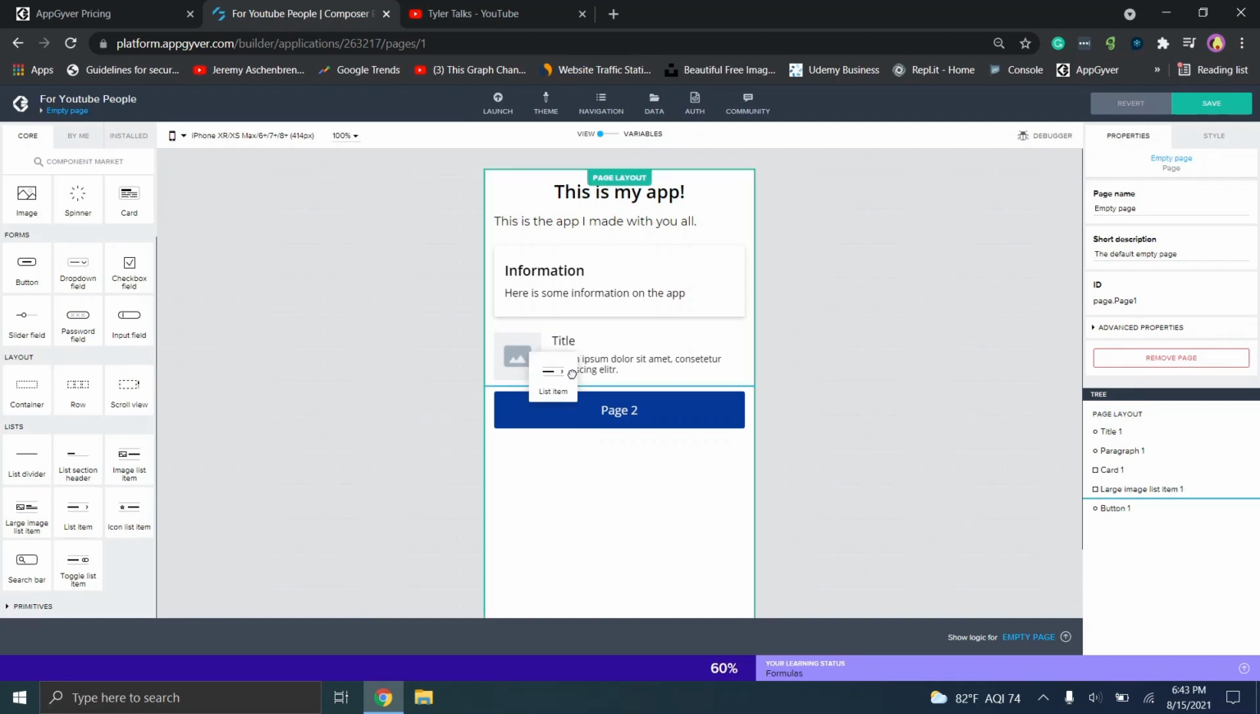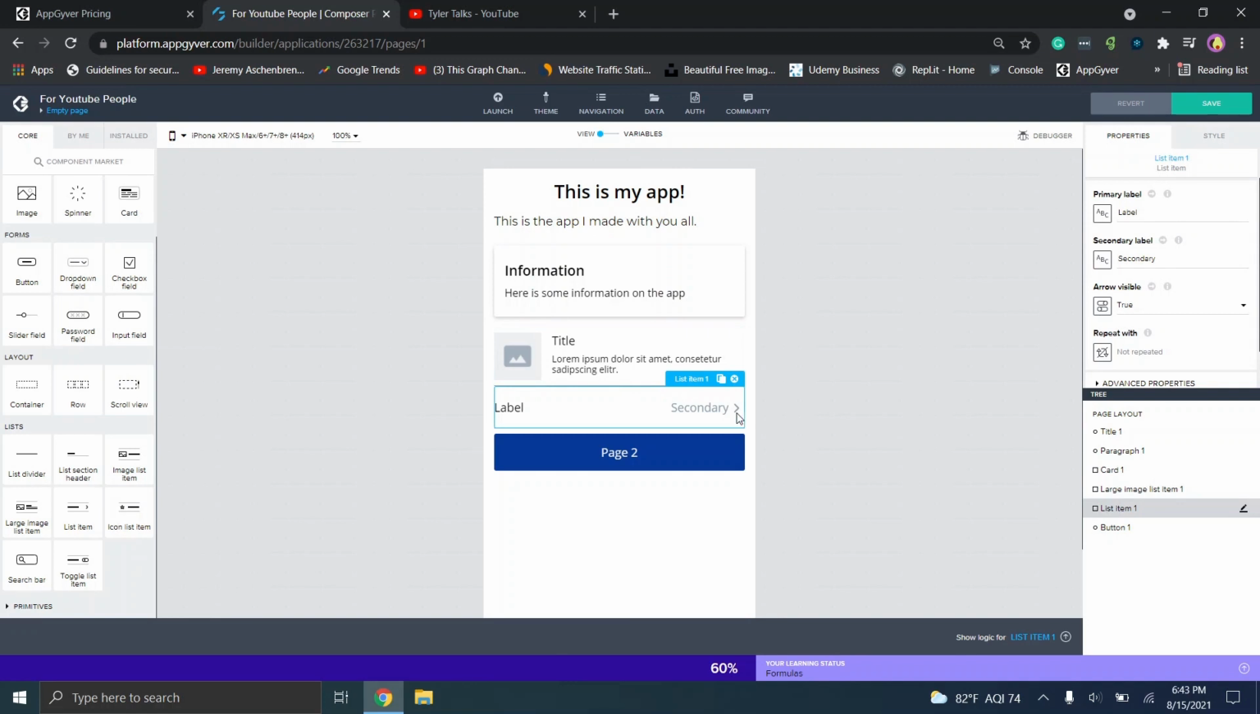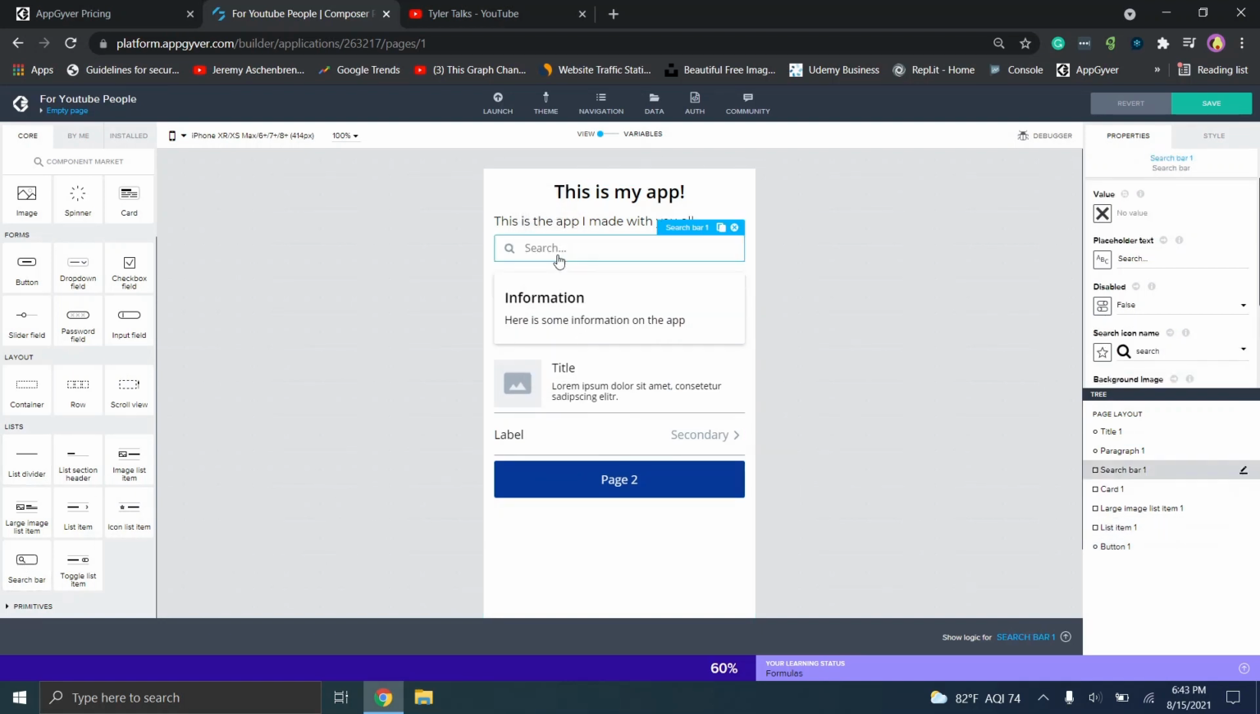You can add list items, which looks similar to what we just added, except this basically allows users to see, okay, if I click here, it's going to take me somewhere else. You have a search bar you could throw in up at the top if you wanted to configure this. Obviously, this application looks terrible right now because I haven't added in any details. It's just to give you a general idea of some of the functionality.